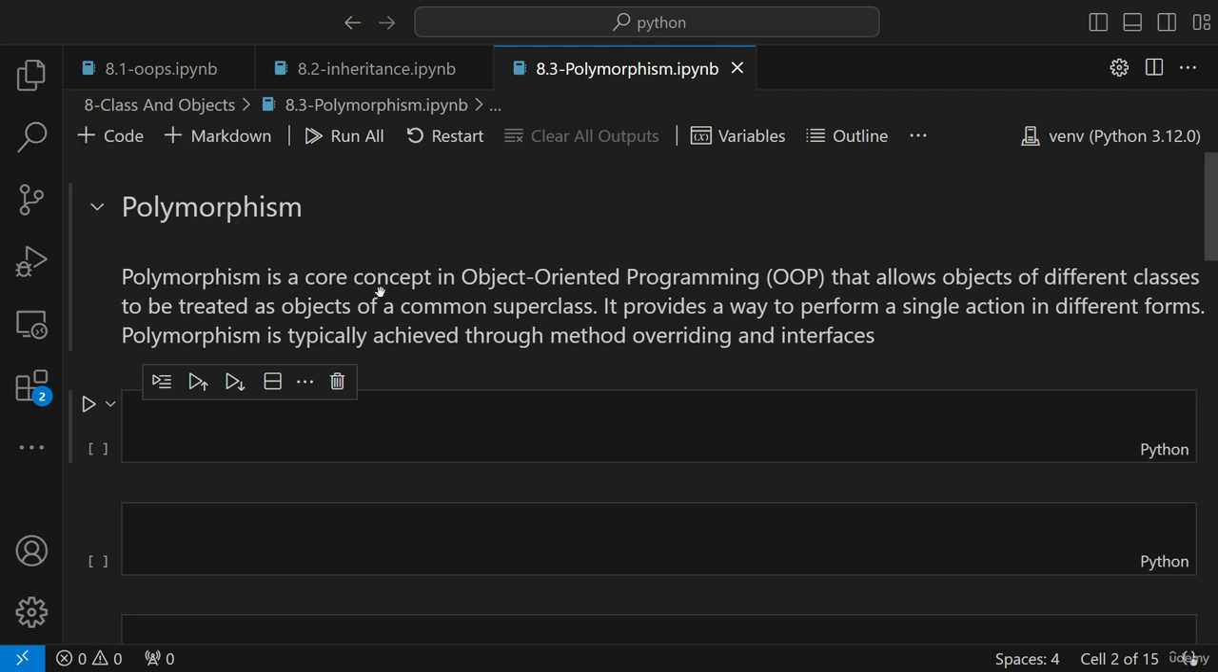Now polymorphism is a core concept in object-oriented programming that allows objects of different classes to be treated as objects of a common superclass. I know there will be a lot of confusion when you read this sentence, but just go ahead and read the next line, and if you are not understanding it here, don't worry, I will show you a lot of practical examples which will help you understand each and everything. So it provides you a way to perform a single action in different forms.